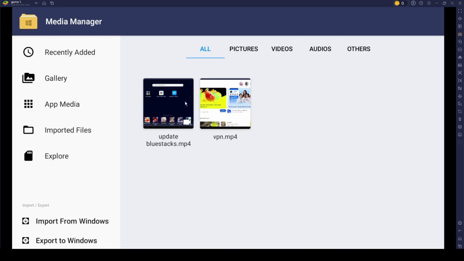Once complete, the files will show up inside the open folder in Media Manager, sometimes under an imported section, which is completely normal. If you drag in an APK file, BlueStacks will offer to install it directly rather than just copying it as a regular file.